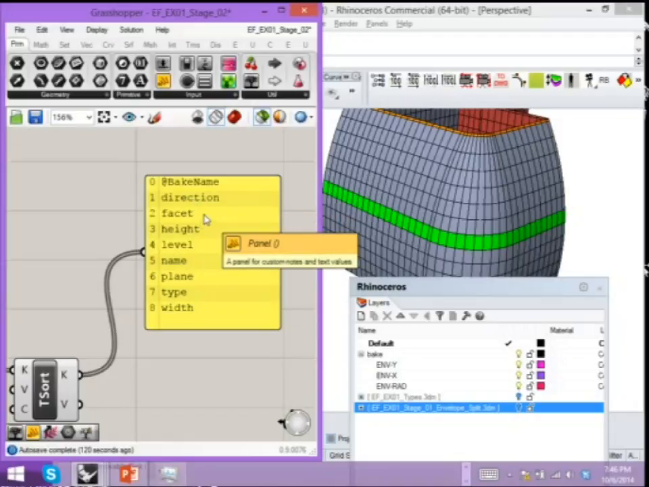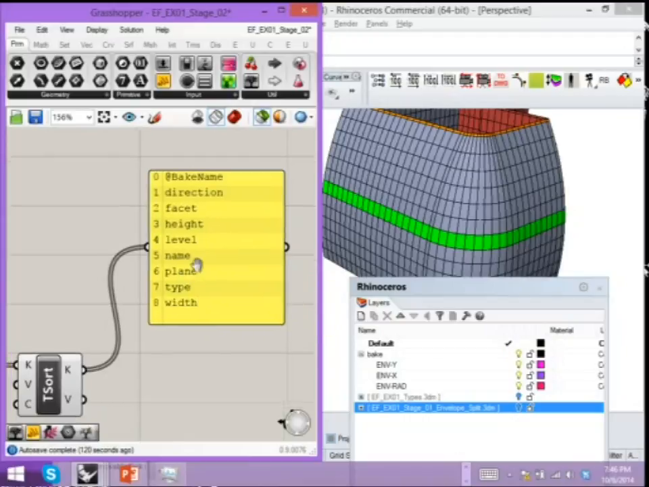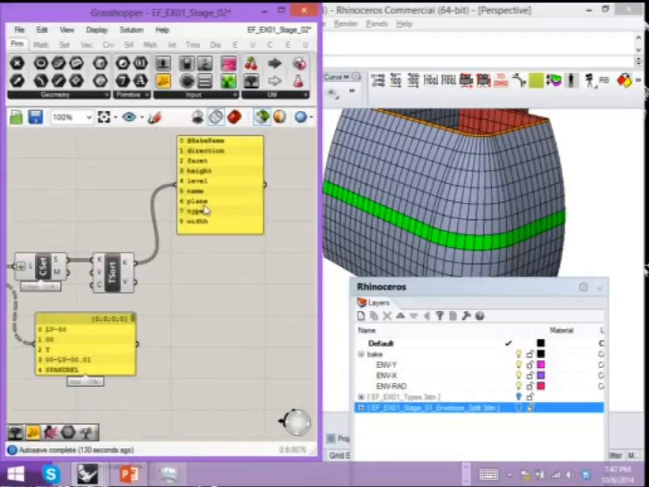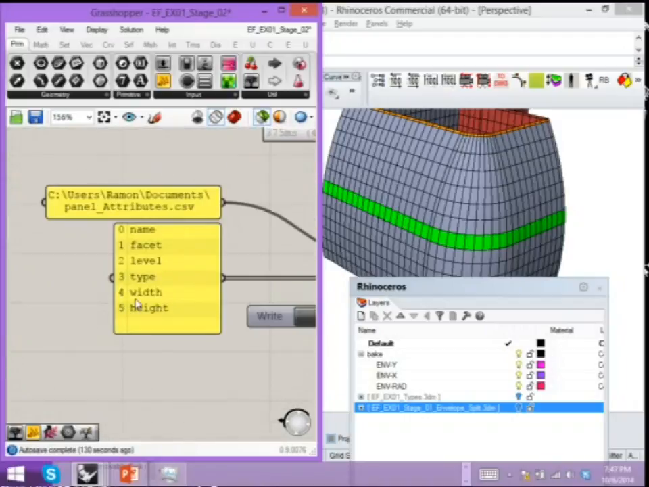The facet may be useful. Height for sure, level for sure, name is fine. The plane, contractor doesn't care about. What plane, no matter. We don't want to report on that. But the type and the width we do. So I just basically copied that list and removed whatever I thought was not necessary.